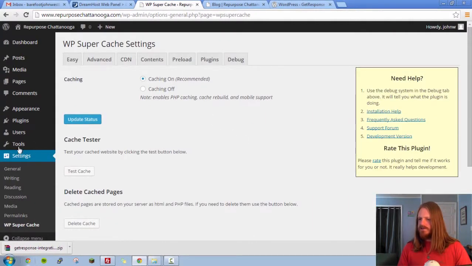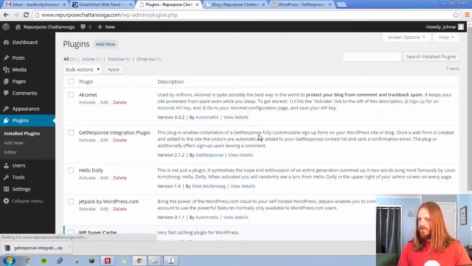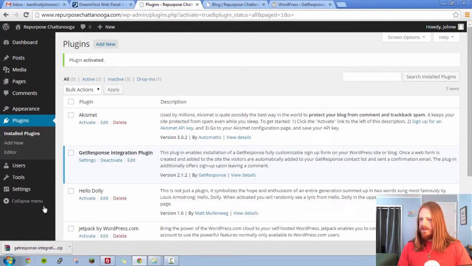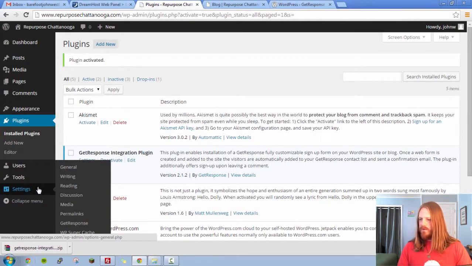And there we go. So now I have caching turned on, that plugin's activated. So I'm going to go back to plugins, and the one that we just installed, we're going to activate that one, the GetResponse integration. I'm going to hit activate. Okay, so now that plugin's activated, we can go down here to settings, and it also added a link.